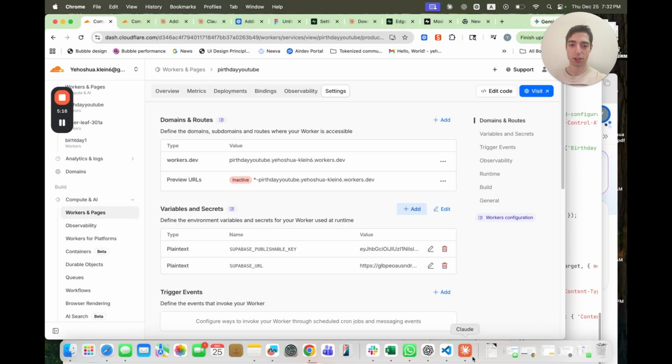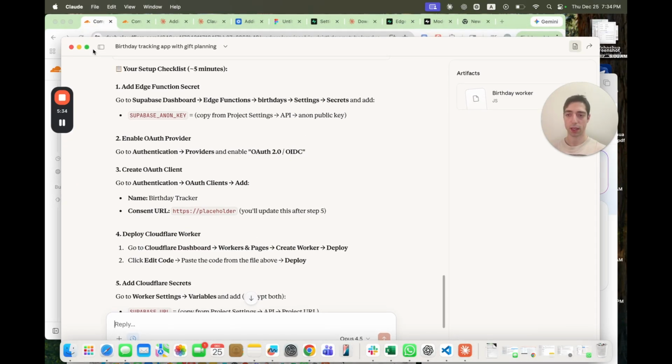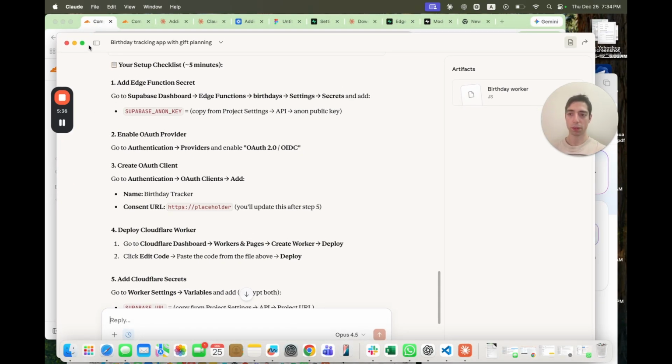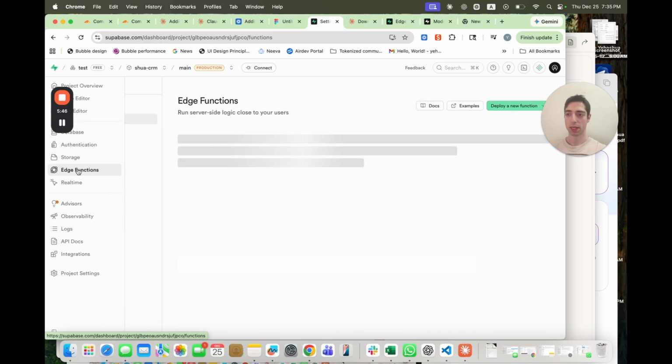Okay, now let's check back in to our app. Let's see what's going on. Okay, it said it's done and it gave me this checklist of what to do. So it's telling me to add the anon key to the Supabase edge function as well. So what we're going to do now is exactly similar to what we did on Cloudflare. We're going to go on Supabase and take that same key we just pasted.